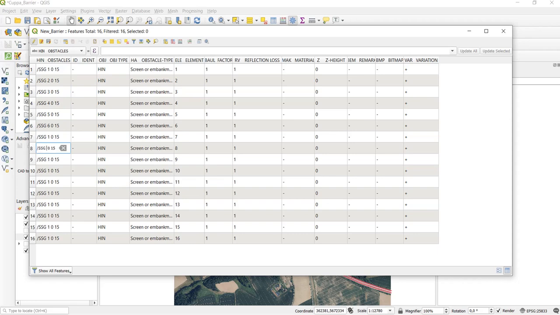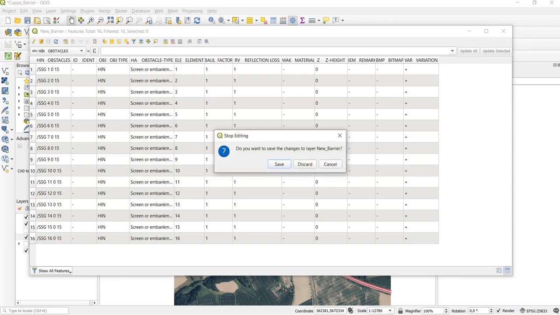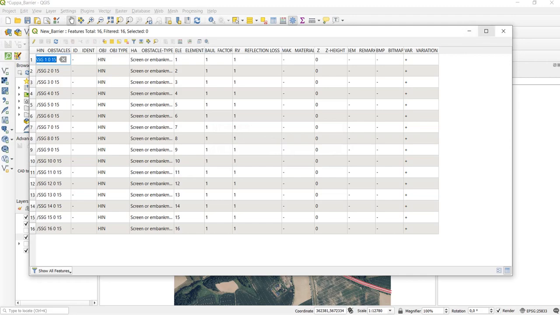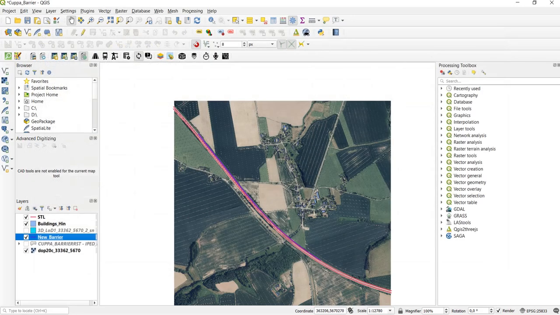So we repeat this process for each segment, so that each segment has its identifier. And then once we've done that for all of the objects or segments, we can save the file. And that's basically it. Now we finished the barrier and we can go on to the receptor points.